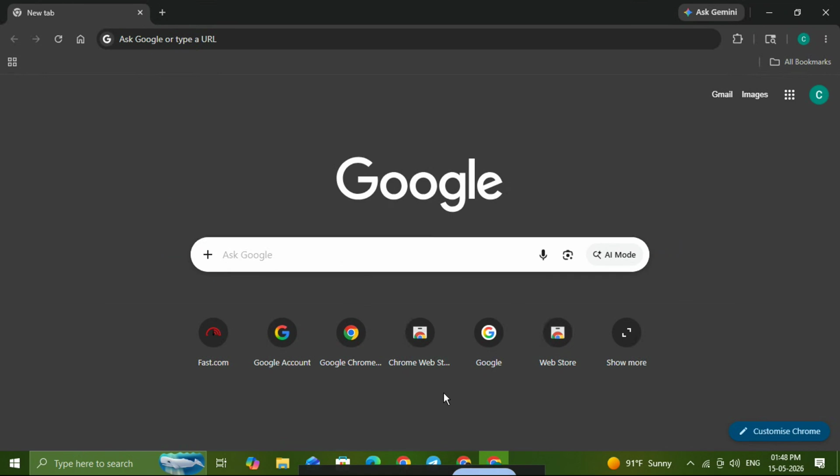First, start with the simplest fix, which is restarting Google Chrome. Completely close Chrome, make sure it's fully shut down, and then open it again. Sometimes a temporary theme glitch or display bug can affect the search bar color, and a simple restart is enough to refresh everything. If the color still looks off after reopening Chrome, move on to the next step.